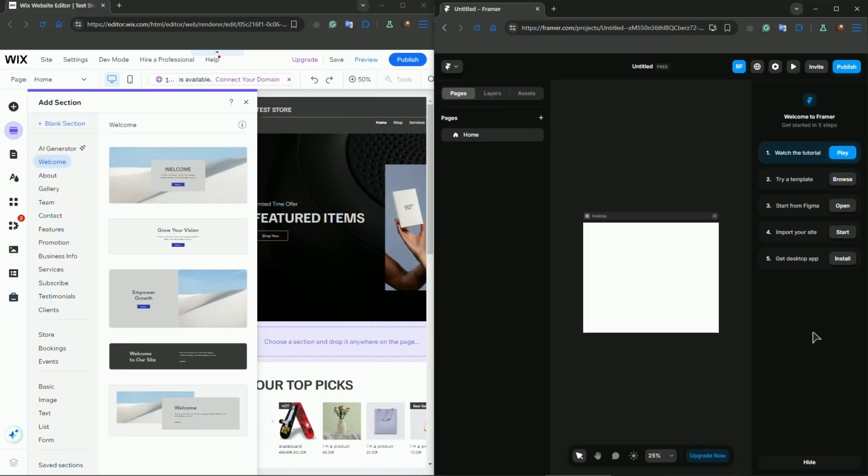Alright, so let's quickly summarize. So who should use Wix? If you're a freelancer, a small business owner, or someone who wants a simple, fast solution for building a website without coding, Wix Studio is the best option.